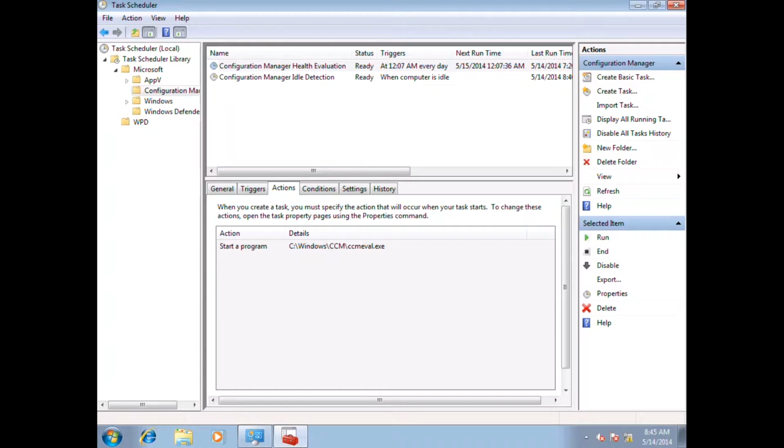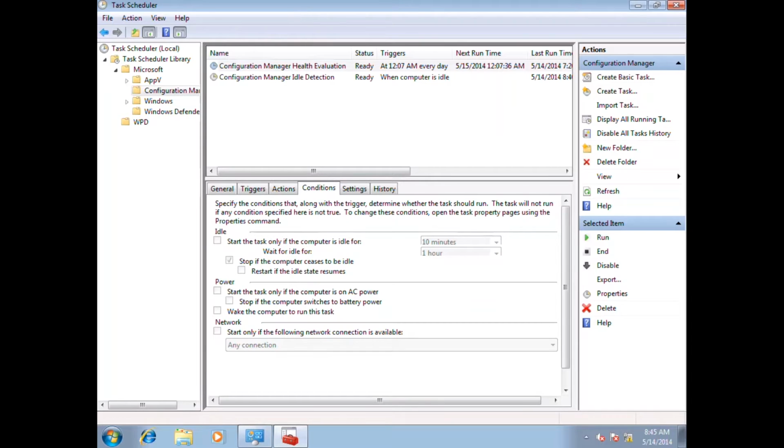In the bottom window pane, click the Conditions tab. The Task Scheduler window displays the conditions for running the Configuration Manager Health Evaluation Service. Notice that it runs whether or not the system is on AC power or battery, and that the evaluation should stop if the computer is no longer idle. Notice also that the Configuration Manager Health Evaluation Service does not wake up a client to perform the check. If a computer is not running during the scheduled time, it should run the check soon after starting up.